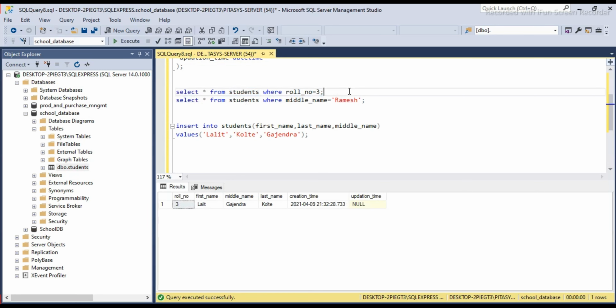Rule number 3 is indicating we have to search for a single user, or users who are satisfying the condition in the where clause. And this is the syntax of the select query: select star from, where from is a keyword, select is a keyword, and students is a table name. After that, where is a keyword which is useful to specify a specific condition.